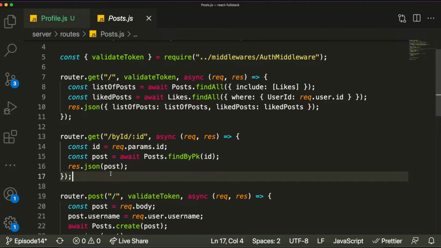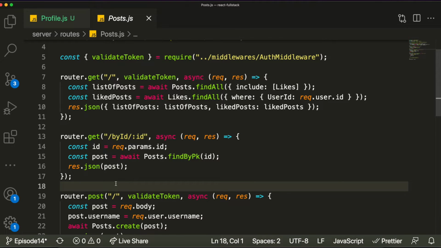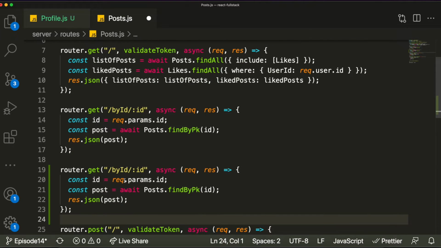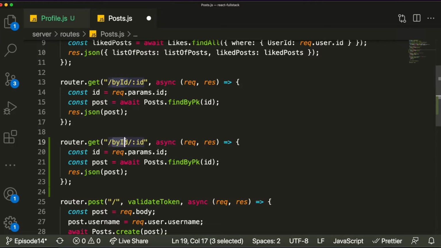So I'm just going to copy this code over here that we wrote. I'm going to paste it again right here. And what I want to do is continue by using byId, but now actually I'm going to call this byUserId.